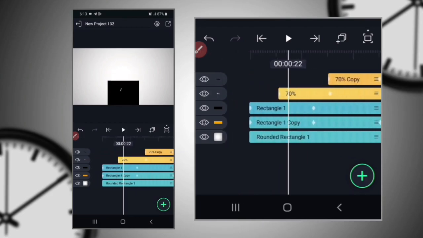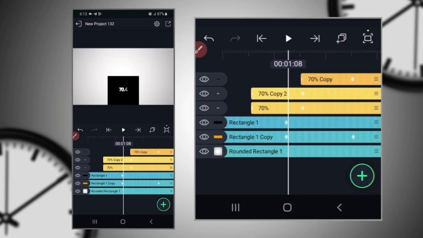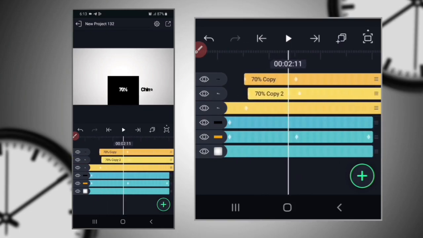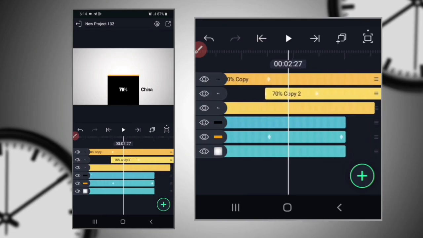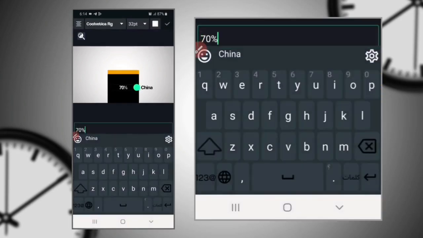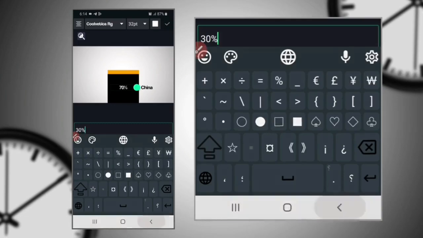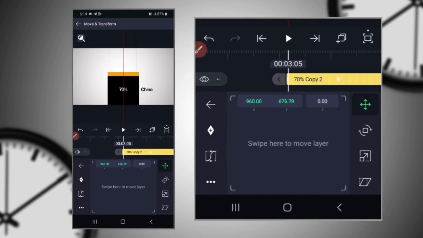Now again click on the text value here and then duplicate it. So you can see we have 70 copy number 2. Now bring it here where the yellow paragraph is appearing to this position, and then click on the 70% and change the value of it. For example, that was 70% and this has to be 30%. Then move it to the top, so come a little bit forward to see this animation.